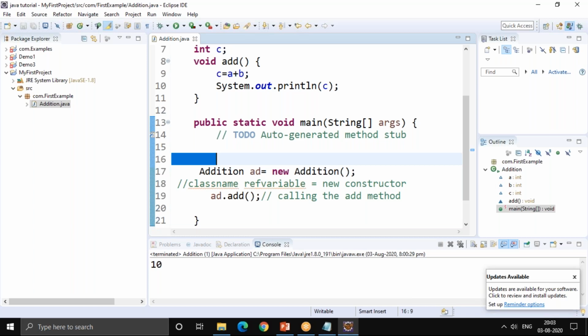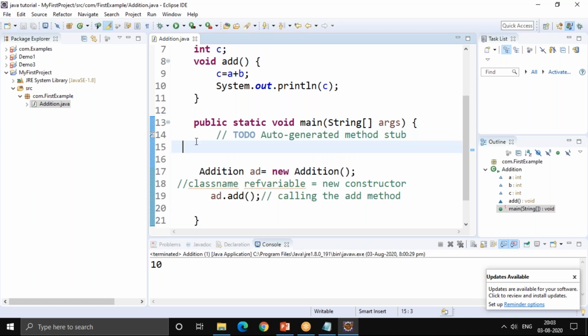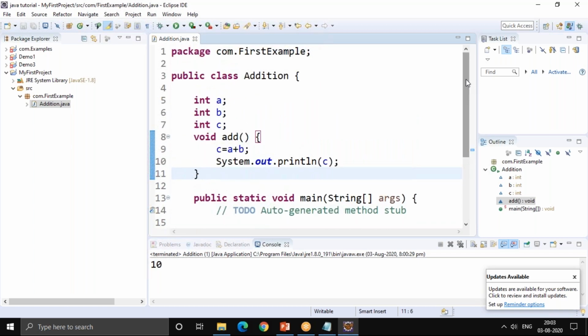So what is the function of the add method? To perform the add logic, so it will do that. I see. So in this case, the main method is like a master calling the add method. Yes, your master is calling your add method. If you have some other method, it will be calling that other method also. I see, I agree.